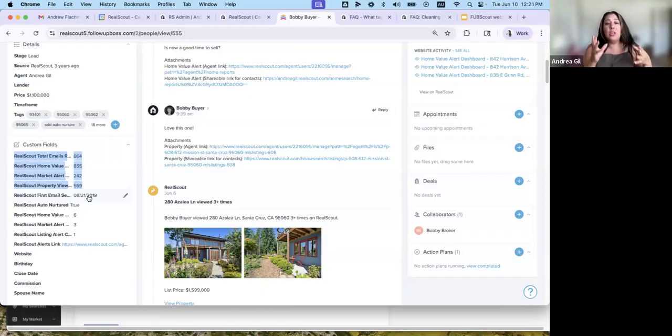But this allows you to clean up that list of folks that have been receiving a lot of emails from you, but haven't done anything. In another sense, this can help you show how many people are looking at a lot of properties and have received a lot of emails from you, or looking at their home value often, or their market activity alert often. Maybe we want to keep them on Real Scout email drip. Maybe we want to increase the amount of times that we're sending emails out to them.